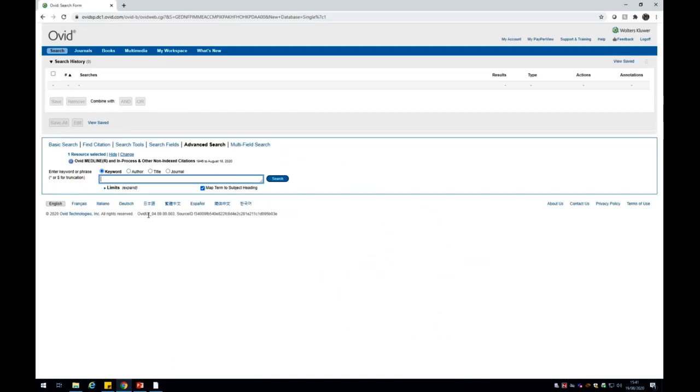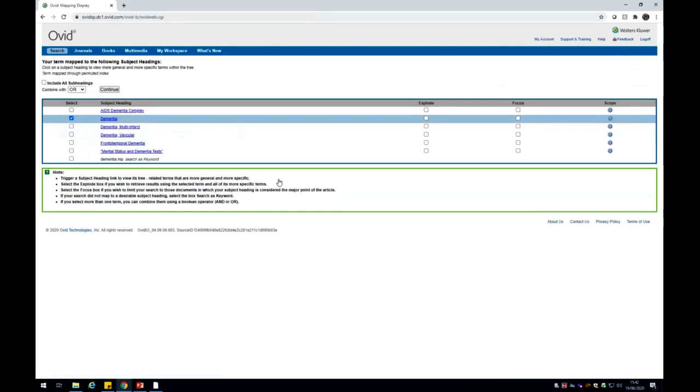So if I show you what this looks like within a database, I've selected Ovid Medline here. Before we were talking about dementia, Alzheimer's, I would go ahead and enter that term into the search box, and you can see that this box, map term to subject heading, is already selected, is pre-ticked here. When I run that search, it immediately attempts to map my term, dementia, against many different entries in the controlled vocabulary and asks me to think about whether these are relevant to me or not.